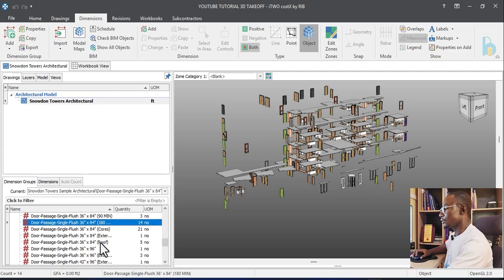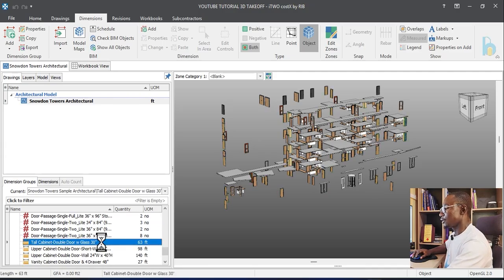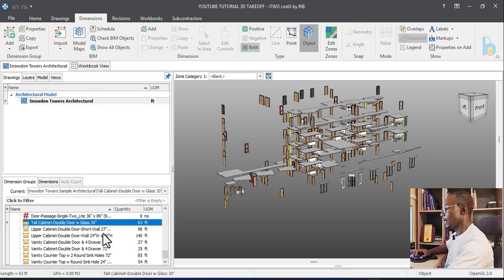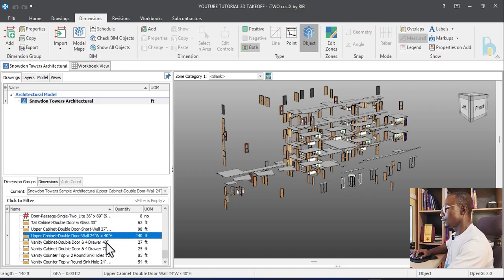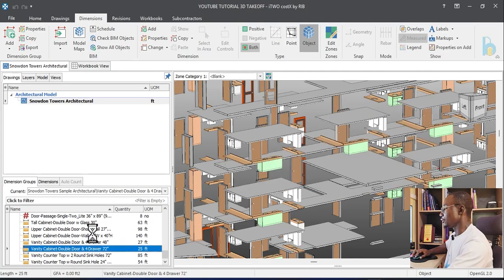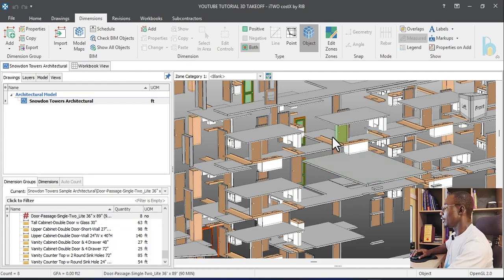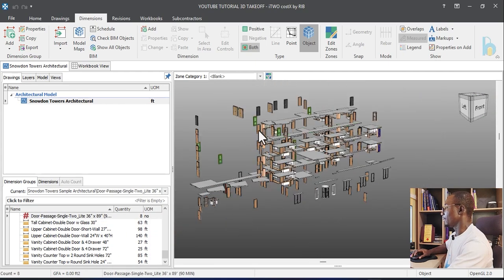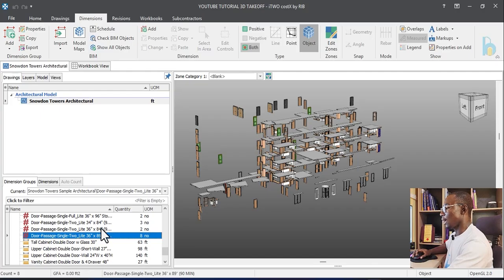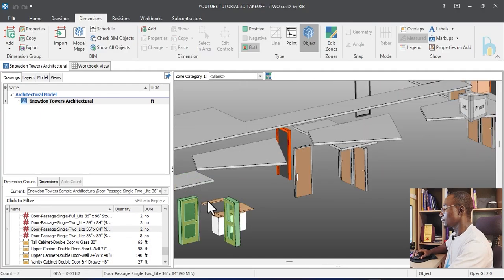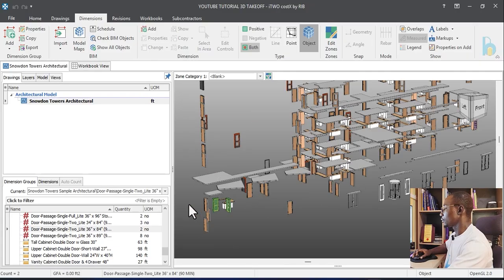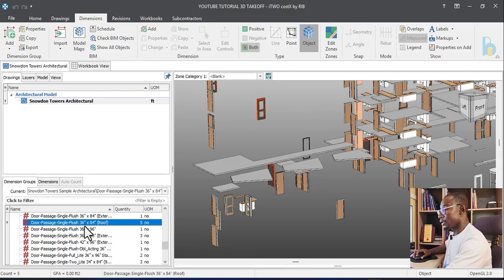You can see all the doors, exterior and interior. I have my cabinet too. You see, I have all of them. So the moment you click, you will see that it highlights the object in the model for you for verification. You can see it highlights the object. You can see the object here for verification. So this is the first step.